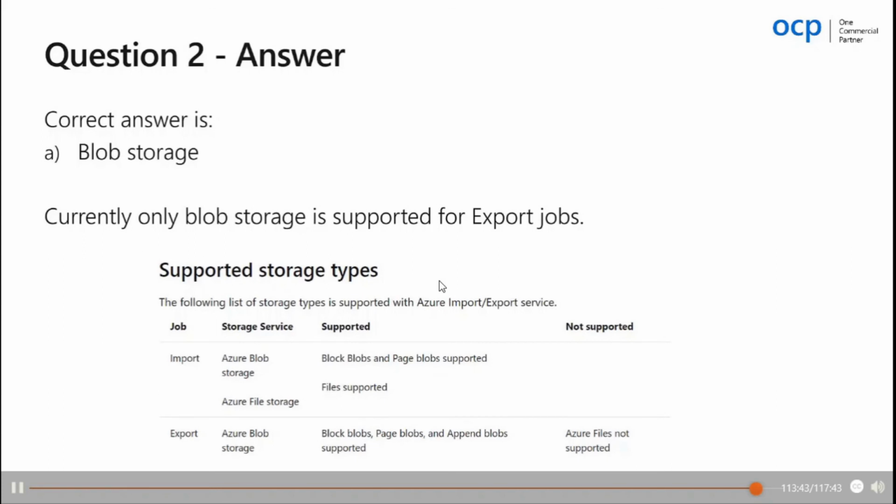And as you can see here, I made a screenshot from the Azure documentation down there. Supported storage types. So if you're doing an import job or an export job, they support different storage services. To import, that means I have data on-prem and I want to send it to Azure, I can send it to blob storage, but also to Azure Files. In the export, only blob storage is supported.